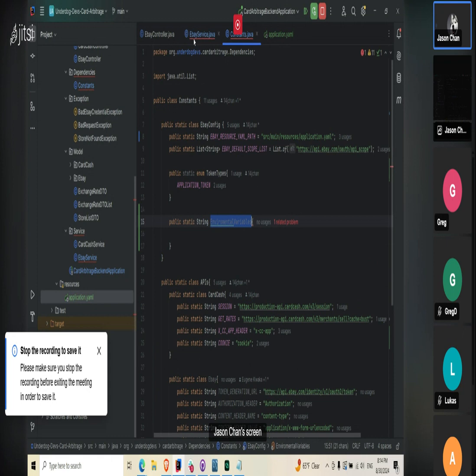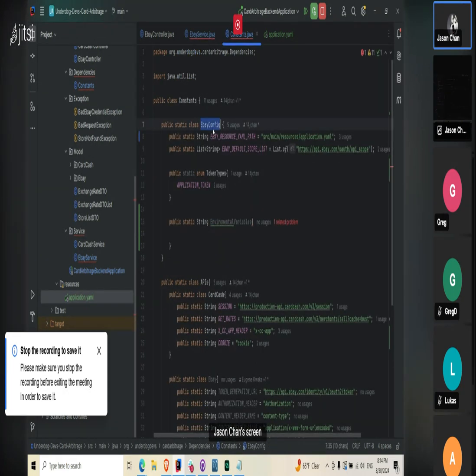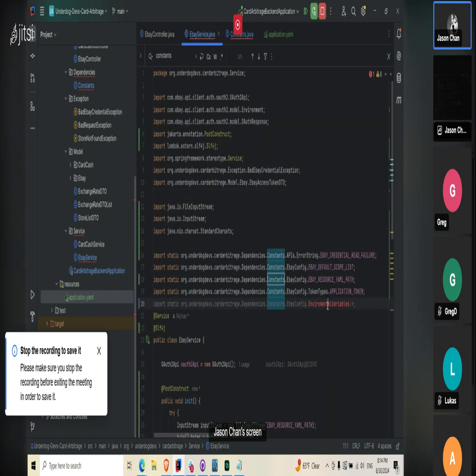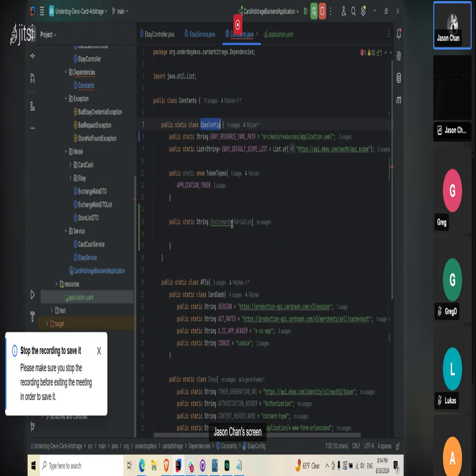What do you mean you can't find it? It's right here. Constants eBay config. Constants eBay config environmental variables. We'll have Spring imported manually. It's fine. I don't care. Environmental variables. Okay, that's fine. Close annotations. Public static string.